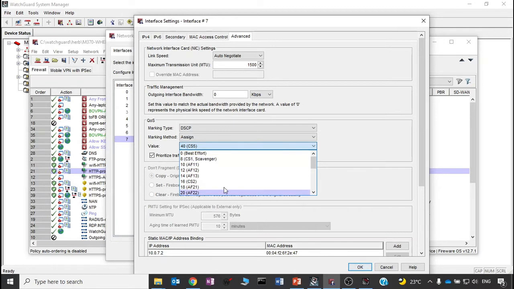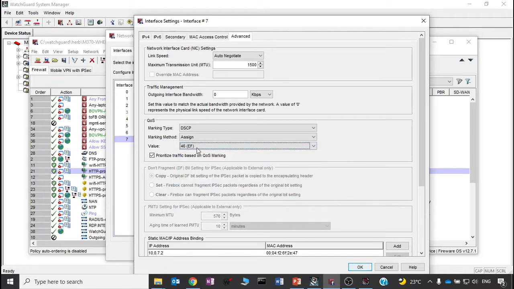Right, so you have 0 as best effort in there. And I'm going to, let's say, go with EF. This is the one that is usually used for VoIP. And in this scenario, we're going to prioritize the traffic based on the quality of service marking itself. So this is the first place that you can do quality of service.